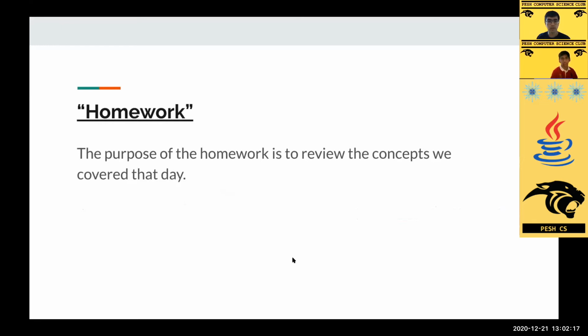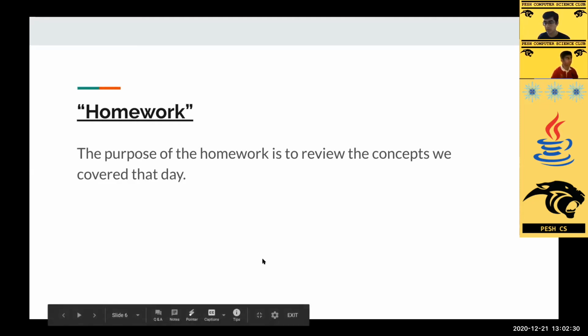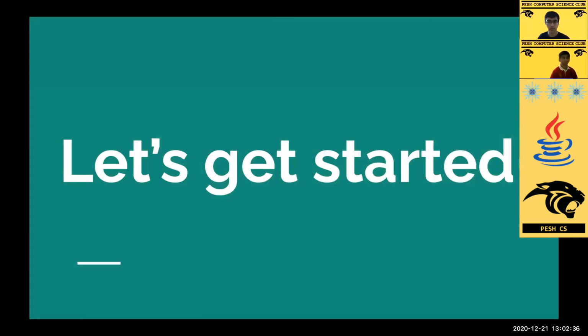There will be homework, but don't think of it as homework. The purpose of the homework is to just review concepts we have covered that day. Because we're only meeting over a short time span, just 3 days, we want to make sure that you're understanding everything from the previous day, that way you can understand the next day's content. That's why we're going to be having homework. And if there aren't any questions, we'll go ahead and get started.